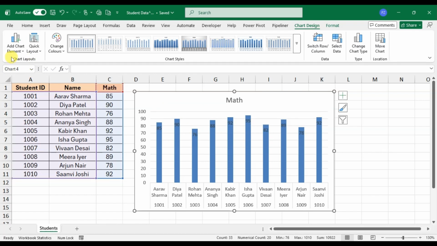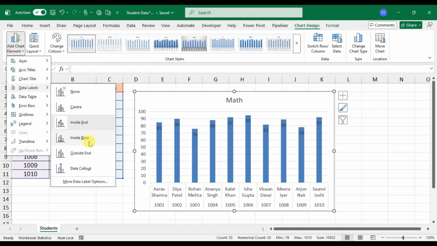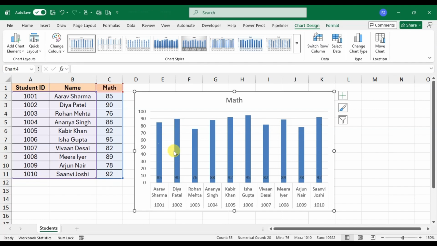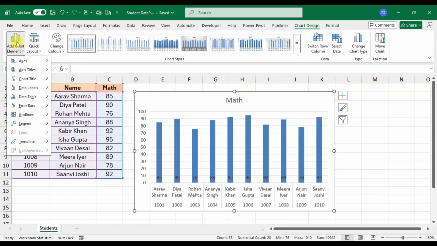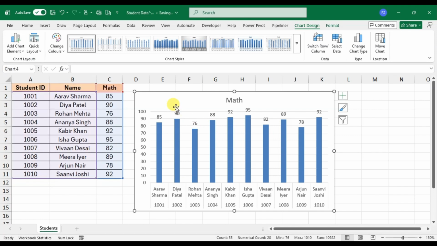Now I click again on Chart Elements, Data Labels, and now I click on Inside Base. In Inside Base, you can see here the math marks showing in this chart in the base area. Again, I click on Add Chart Element and click on Data Labels. And now I click on Outside End. Here, you can see in Outside End, the data label is showing outside of the chart.